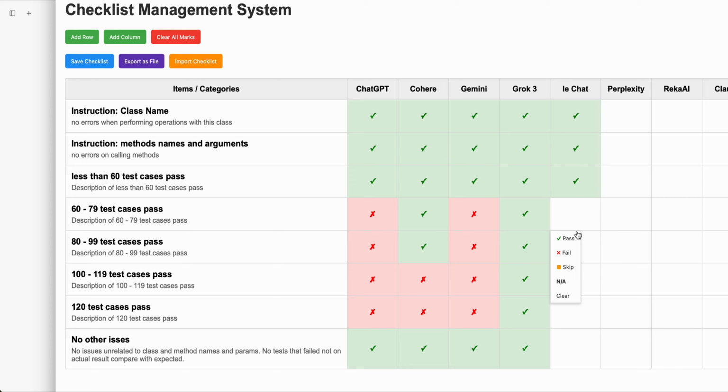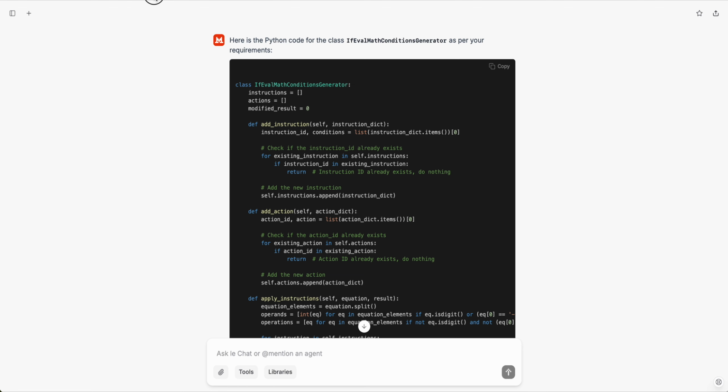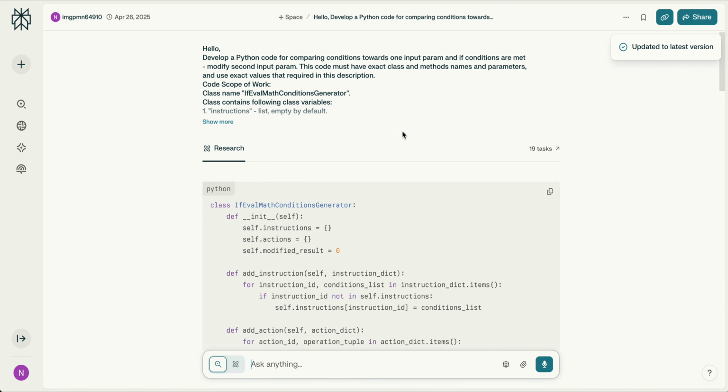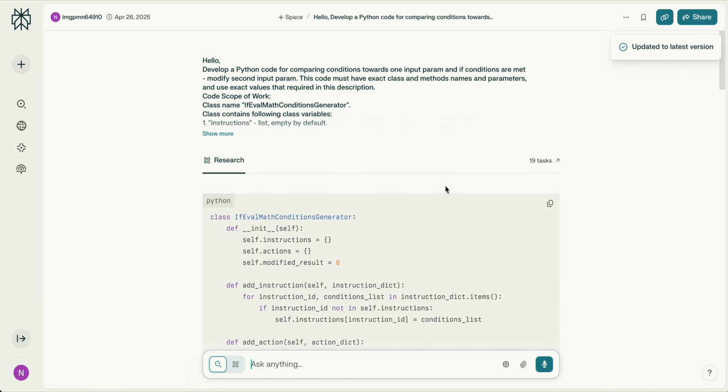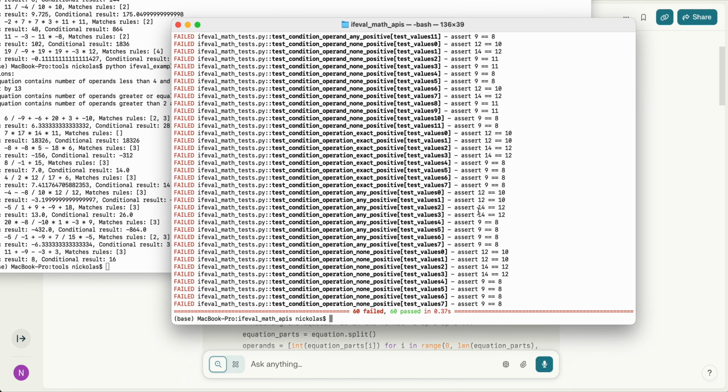Pass 60 test cases passed, but I don't see anything that can be treated as a bug additionally. And let's go next. Perplexity. Oh, you saw it. So when page is untouched for some time, it's reloaded. Let's repeat.